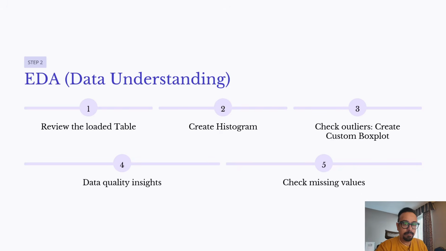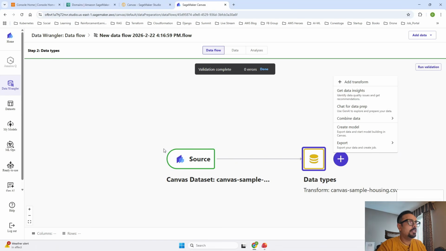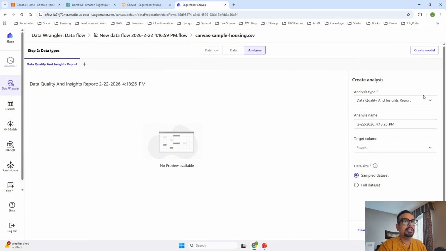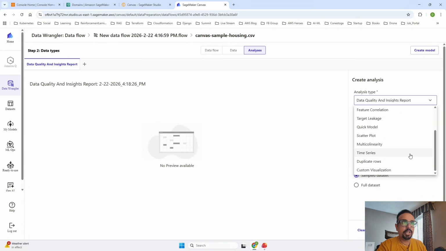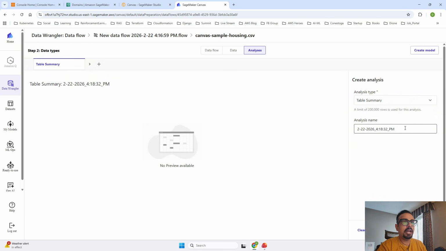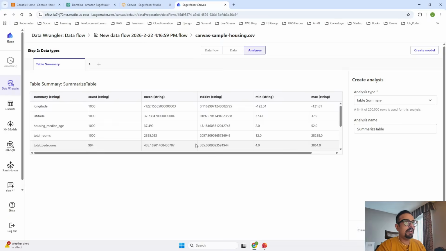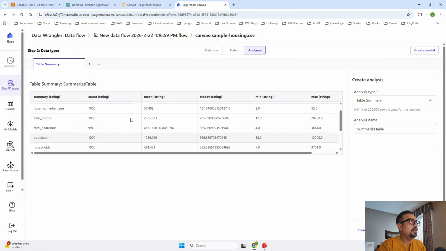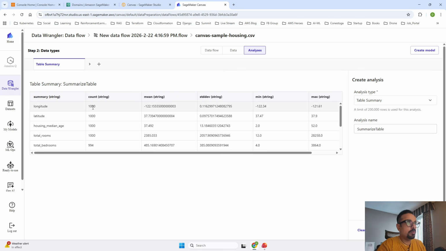Now, let's start with the EDA. As part of the EDA, first I am going to review the table or the CSV file that I have loaded. So I will go back over here. For that, you can click on the Analysis tab. Once you're inside Analysis, there are multiple ways of reviewing it. I will click on Table Summary, and if I say Summarize Table and click on Preview, it is going to preview the table summarization or the CSV file summarization that we have. So it is saying that in total we are having 1000 rows.